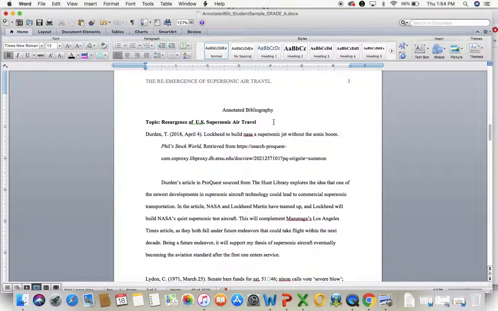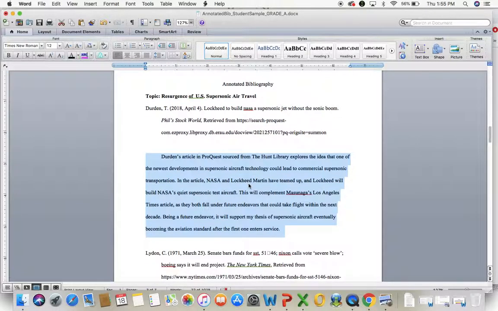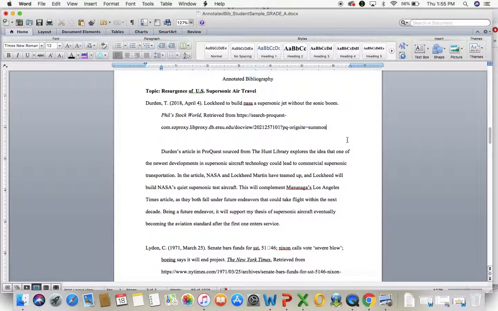That's the word I'm looking for. Restate your title on the actual first page of the document. Here's where they listed their topic. It's resurgence of U.S. supersonic air travel. There's a citation, followed by an annotation, and that's how you're going to do it, the whole thing.